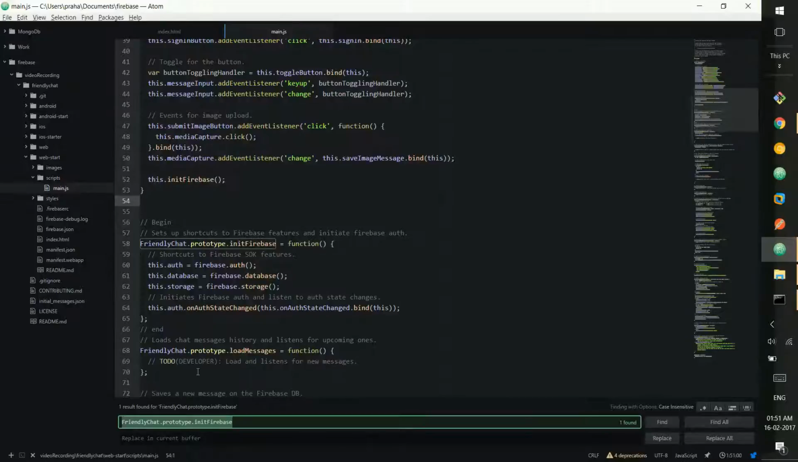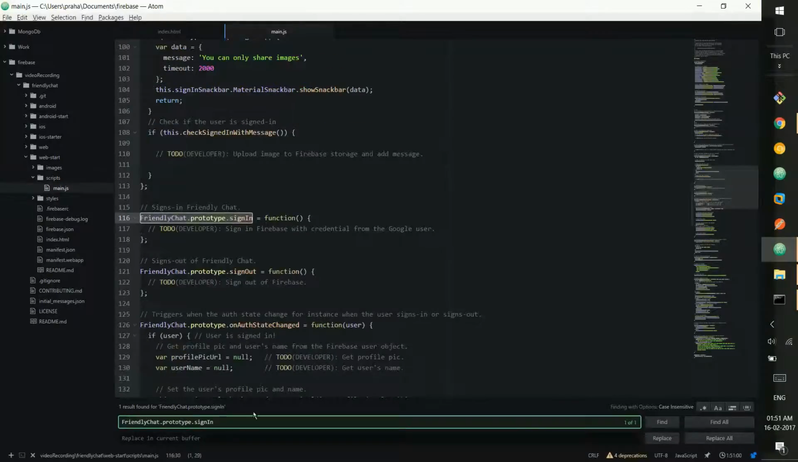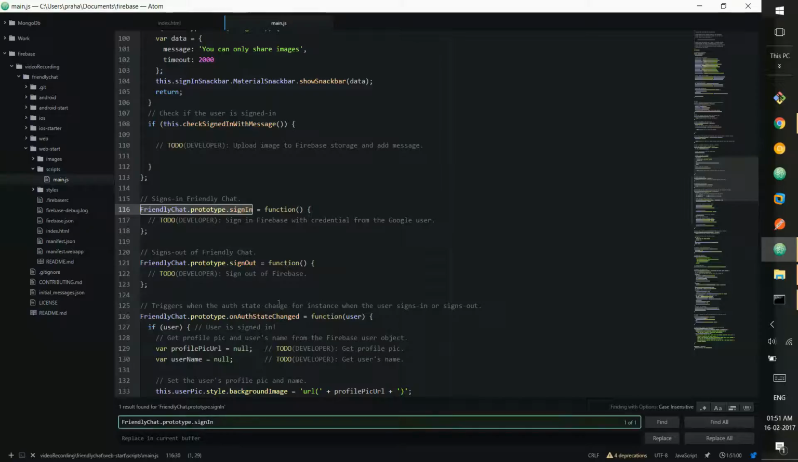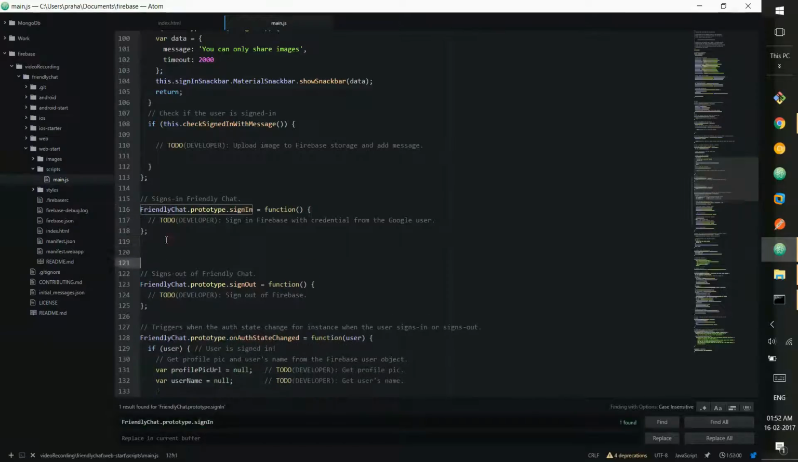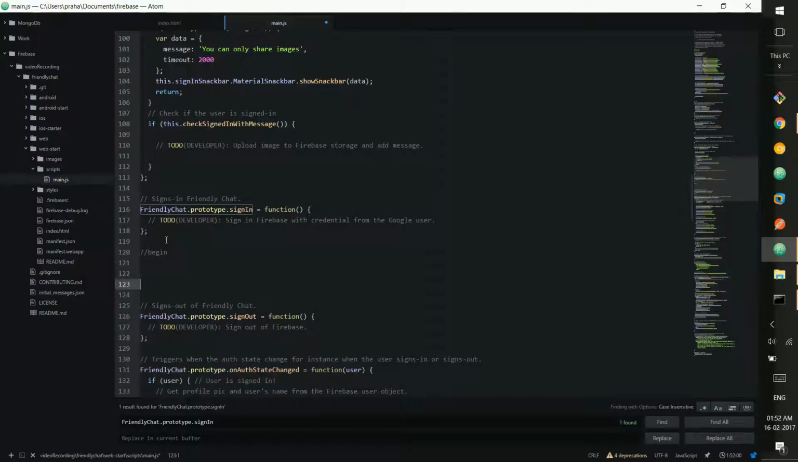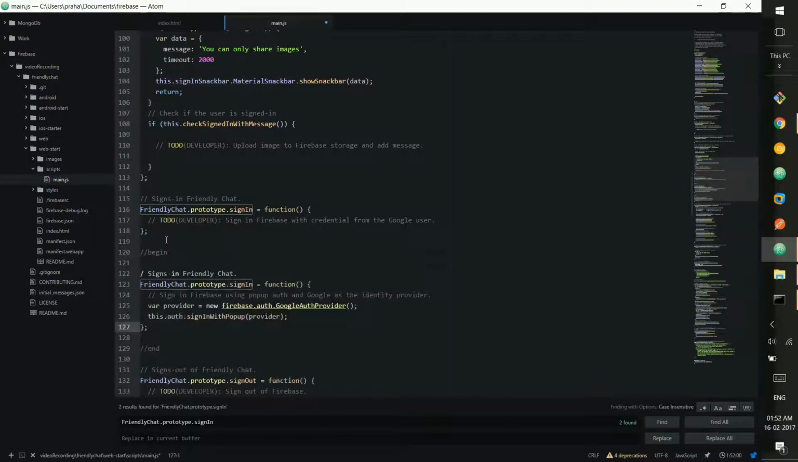So I come back here, I hit Control-R, I put this function. This is where the function is, and this is where I'm supposed to add it. So I'm going to come back to this section, find this function, and do what I did before. I'm going to do begin. That's where it began, and this is where it ends. And in between that, I'm going to paste this.